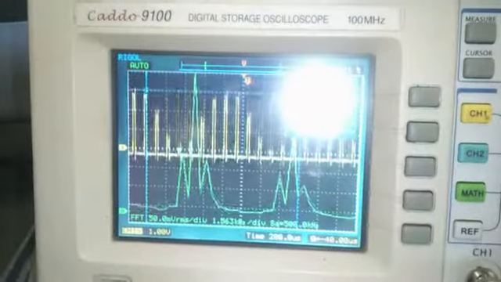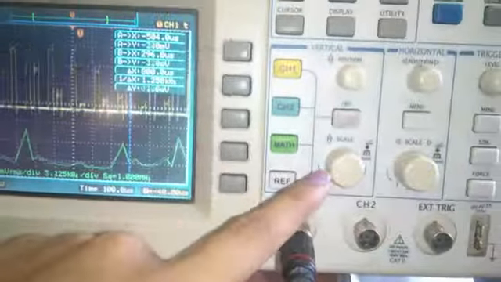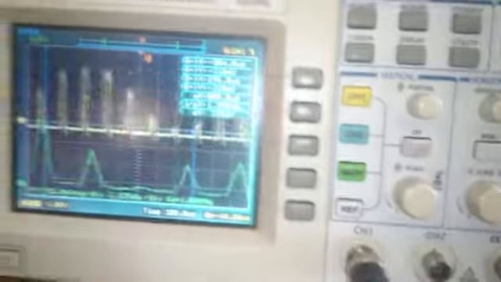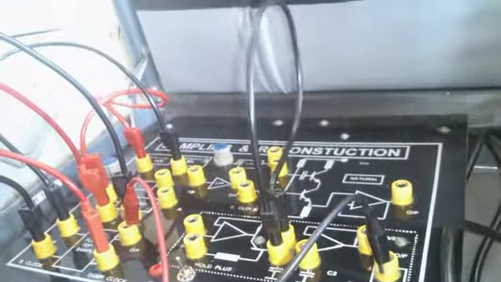This is the kind of wave that you get, and by using these two knobs you can actually vary your spectrum. Now in the next part, what you have to do is that you have to short these two capacitors.